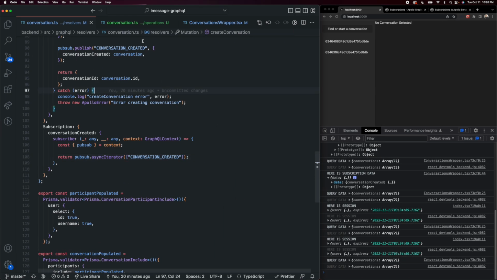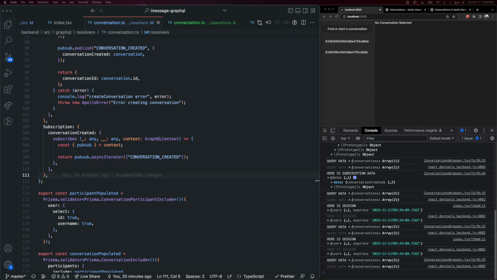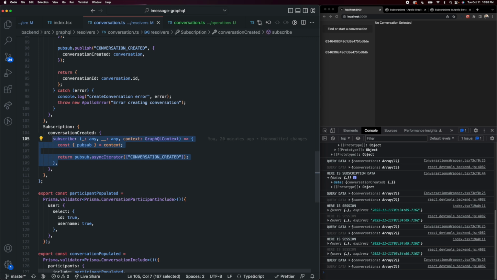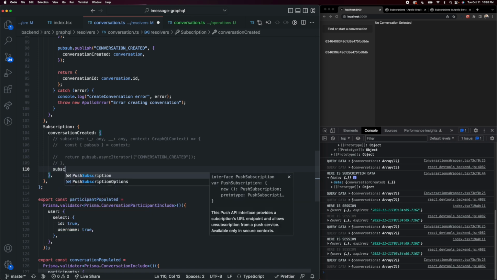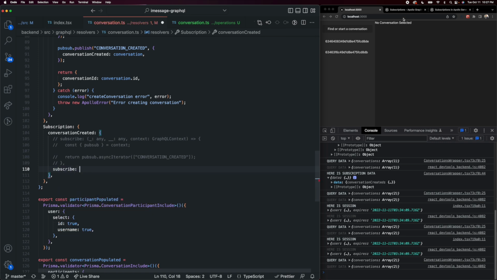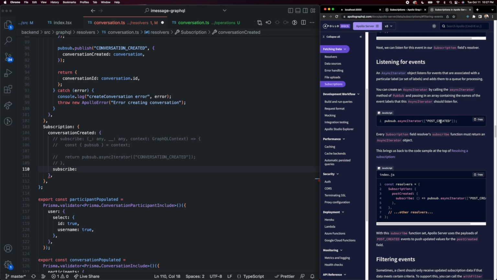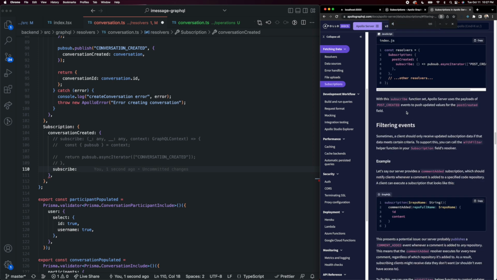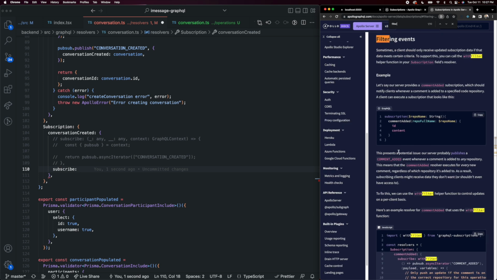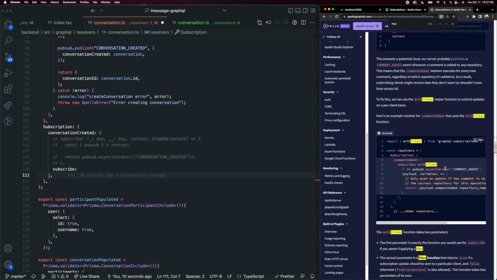Let's go back to our code here and go to our conversations resolvers. We're going to be looking at this ConversationCreated subscription. We are going to need to change the structure of this up a bit. So what I'm going to do is just comment this out, and down here, I'm going to basically rewrite this. I'm actually just going to open up the documentation here so we have some reference. Where was the filtering for events? Filtering events, here it is. The syntax of ours is going to look slightly different than this because we are using context and they are not, but it's going to be quite similar.